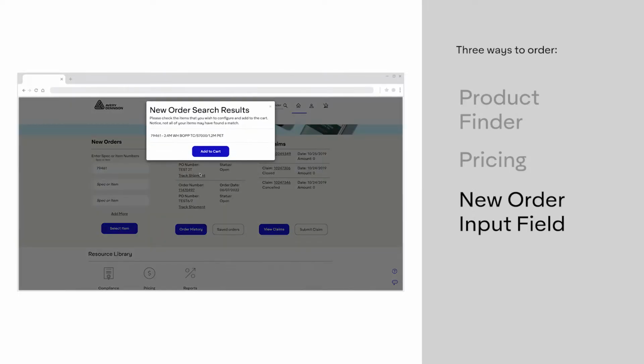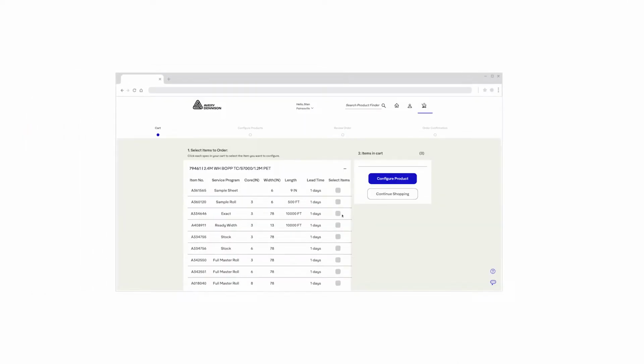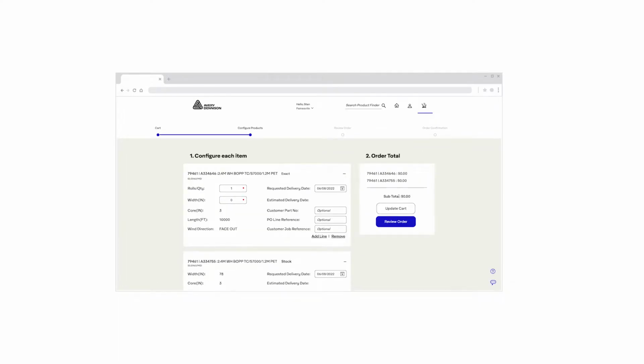Once the item has been selected, click Add to Cart. Once in the cart, you can select the service program you would like to order and click Configure Product to proceed to the next step of the process.